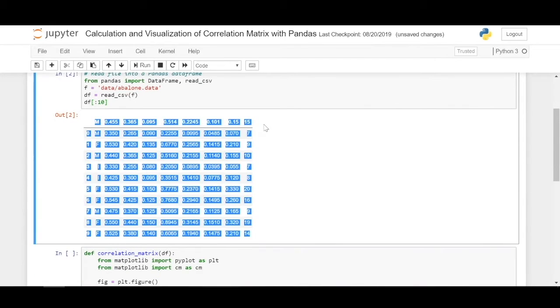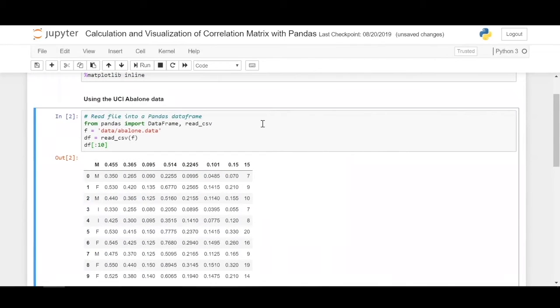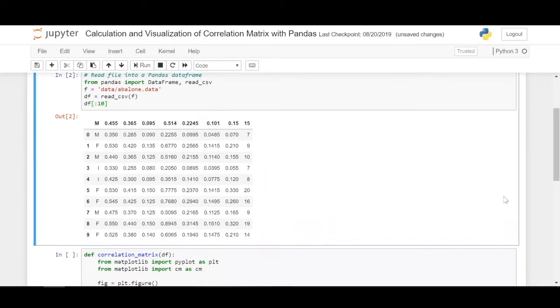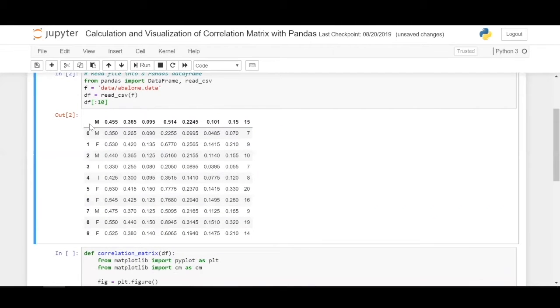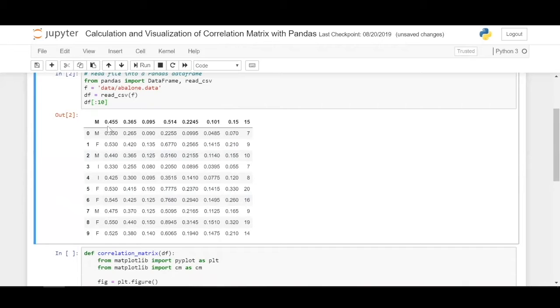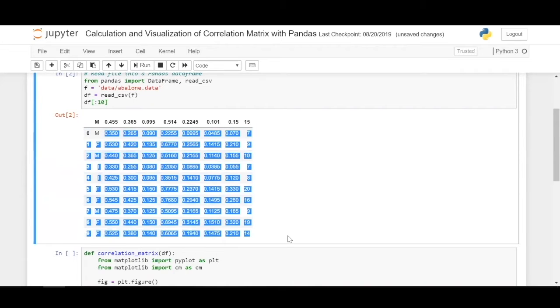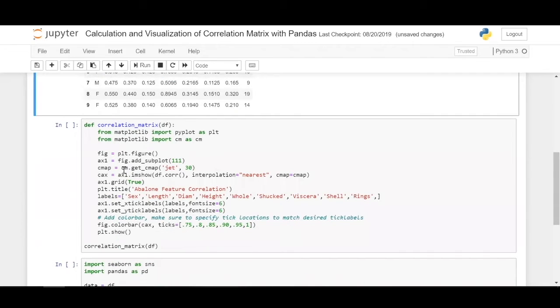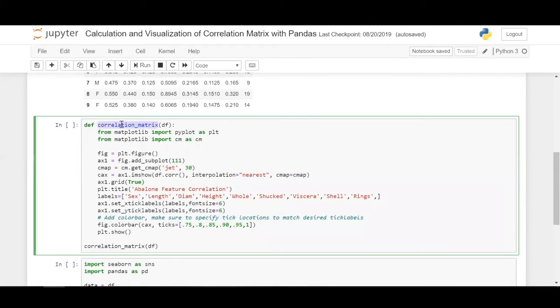So you see this data. The dataset description is not given, and we will not require it here because we will be looking at the correlations among the different columns in this dataset. The columns are M, 0.45, 0.36, 0.09, 0.51, 0.22, 0.101, 0.15, and 15. So this is the dataset we have, with all these values under them. Now we will find the correlation matrix among the data.